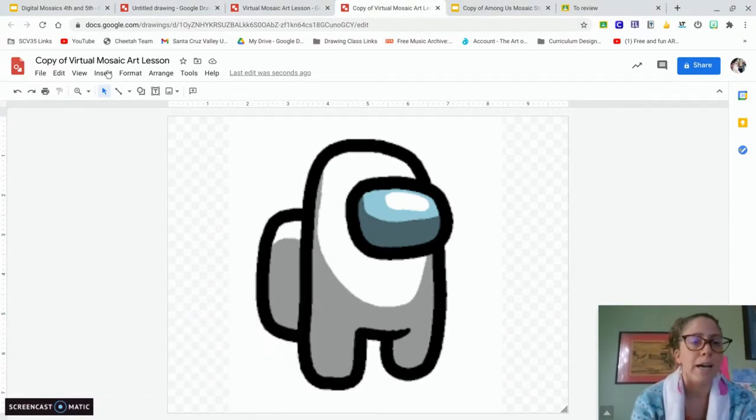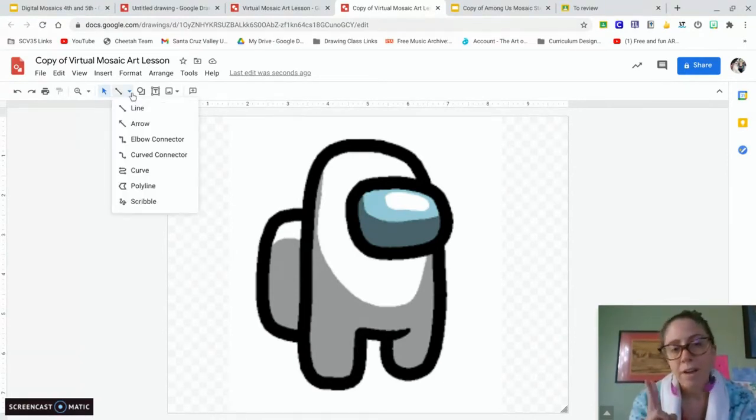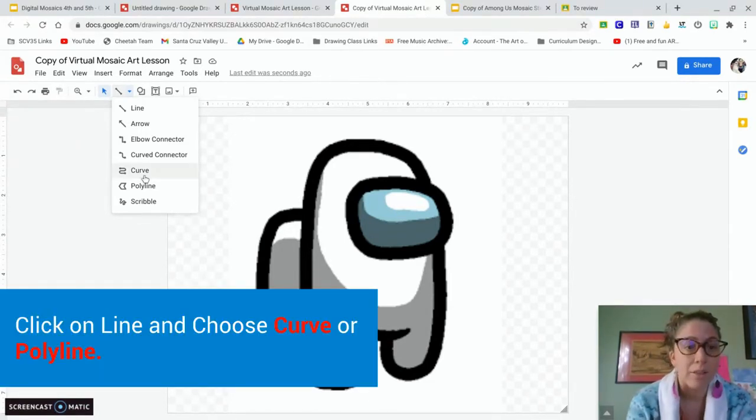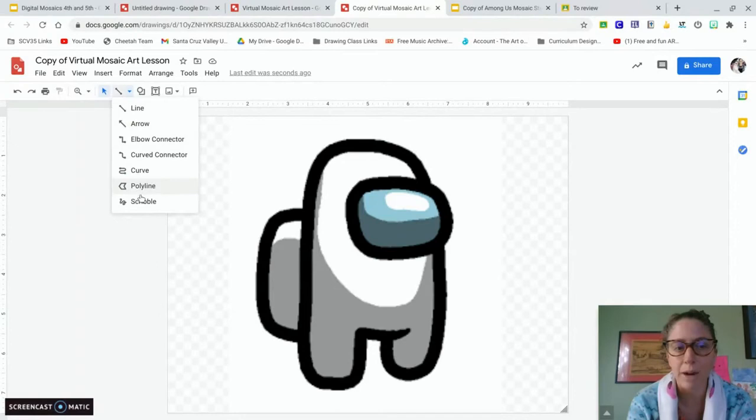So to do that, I click right here. Do you guys see where it says line? And I click on the arrow. I've found two ways that you can do it. You can use the curve and the polyline. I haven't figured out how to use the scribble, but if you guys are better at this than me, you can play around and see which one works for you. The polyline, I think, is the easiest.